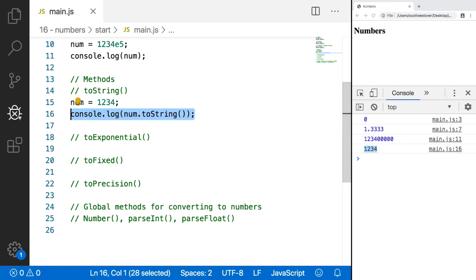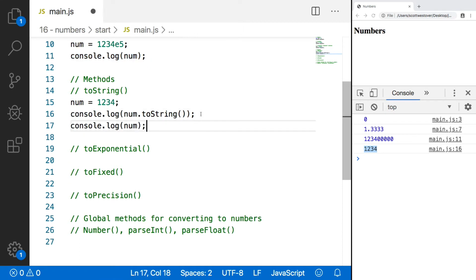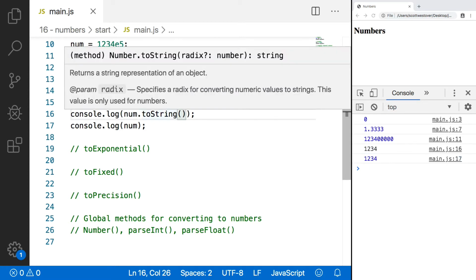Let's copy our console log statement and place it below. What we should see is that our original value does not change. Similar to the methods for our string data type, this returns a new value and doesn't affect the original variable. Just so you're aware, the toString method can take an argument that is a radix. When we output the number, we can choose the base that the number is outputted in. When we don't provide this argument, base 10 is used. You can choose between base 2 and base 36 when you want to output this as a string.